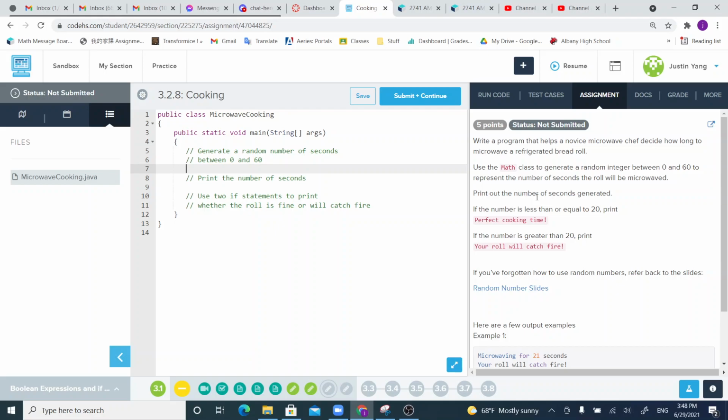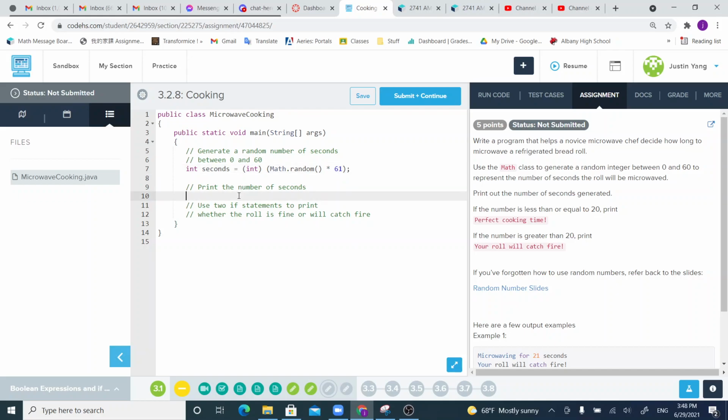So to do that, you would just say int seconds equals int. That's just the truncation part. And this is the part that you need, Math.random times 60. Because we want less than 61, so we add the 1 to the 60. And don't forget the semicolon. Print the number of seconds.